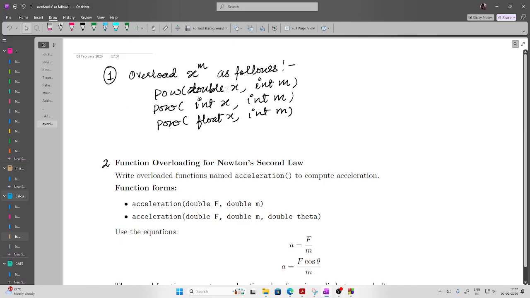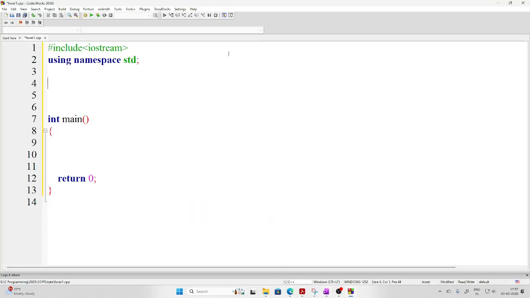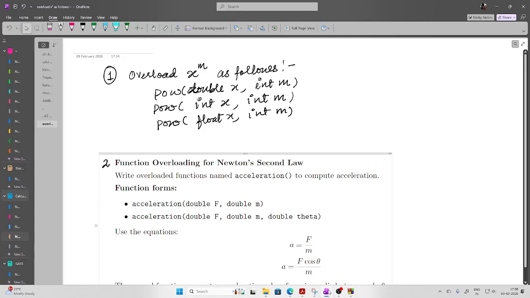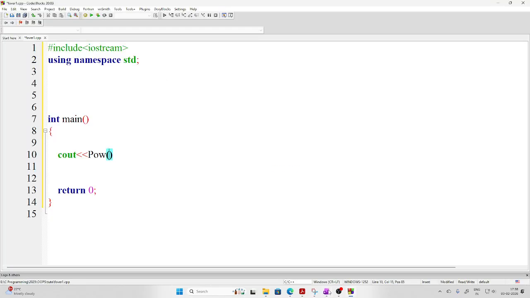The first one takes x as double and the power as int, and everywhere else it is int. The first one is double, the second one is int, the third one is float. So let us do it. Think in this way: what is expected first? cout, pow. The first function should be double, so let's say it is 3.4 comma 3.